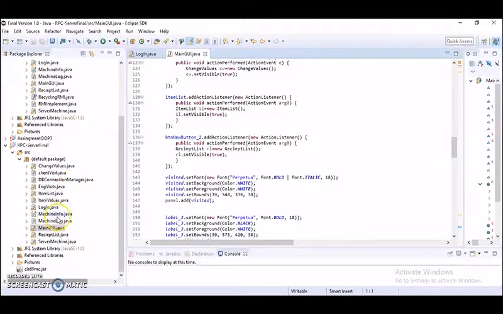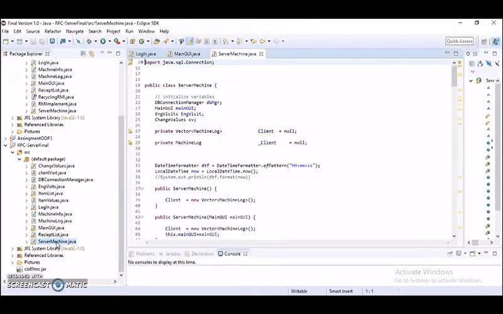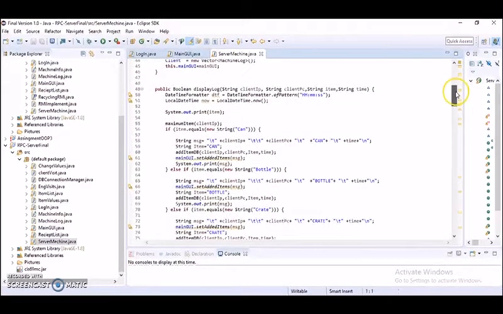In the server machine, this is the server machine class. First, we are initializing the object and creating a vector. In this display log method, it is used to display each item value which is added in the recycle machine.